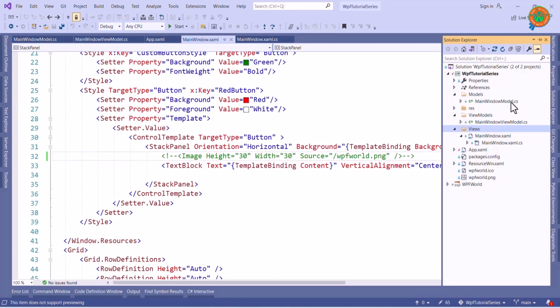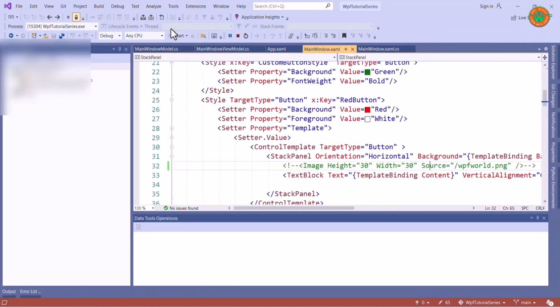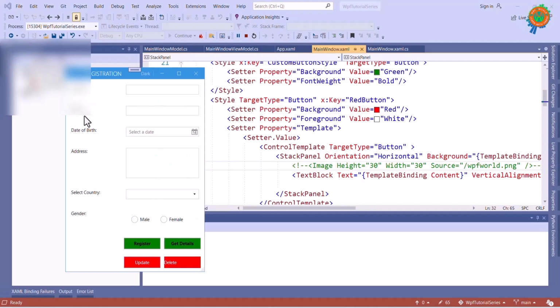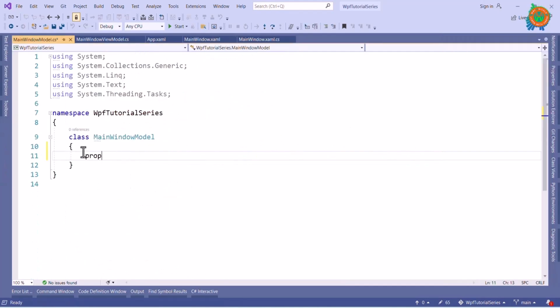Okay, now we have created project structure for MVVM pattern. What is benefit of MVVM? We already learned. So now we have to add all the property or data inside the model. For this application, we need the properties like employee ID, name, date of birth, address, like all these property we need in model. So I will add all the property inside the model. Okay, so I will go to MainWindowModel. I will add the property.